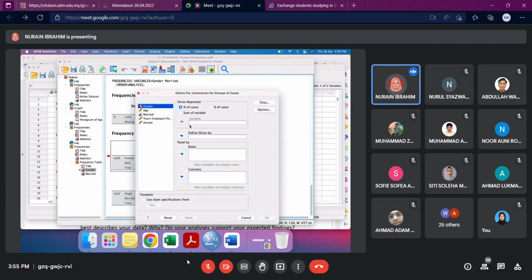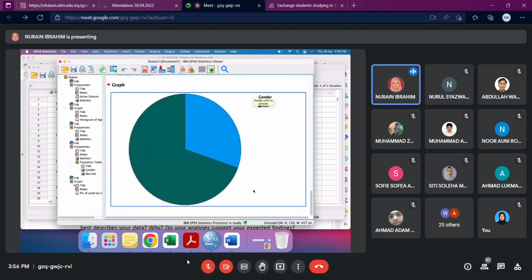And then what do we want to slice by? By gender, right? There is female and also male, right? And then you click OK. At the same time, you can change the title here. Okay, you click OK. Okay, you get one pie chart for gender.